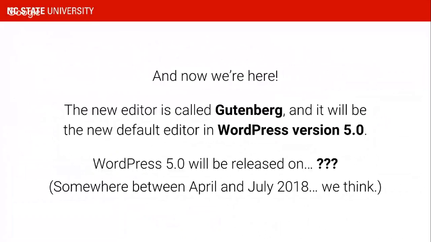So Gutenberg will be the new default editor in WordPress version 5.0. And if you don't know, right now, the most current version of WordPress is 4.9.4. So 5.0 is coming up pretty fast. We don't know exactly how fast though.